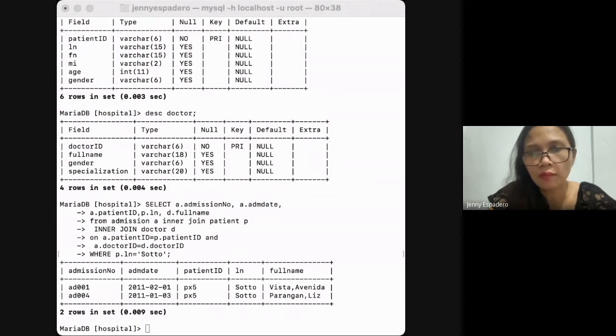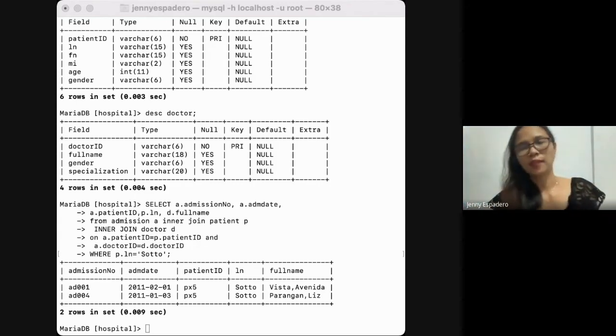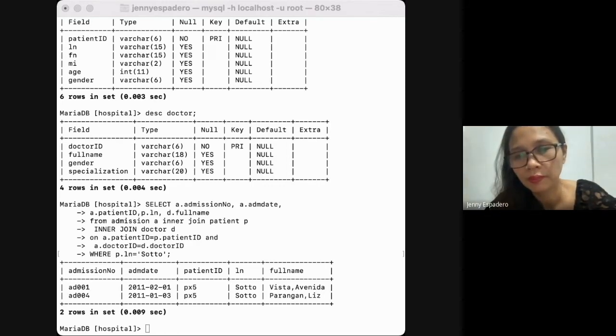Another question? I would appreciate it if you are going to ask questions, class. How many tables are here in our ERD? There are 5. There is also the prescription table and the medicine table. So our query is a bit long. Question?